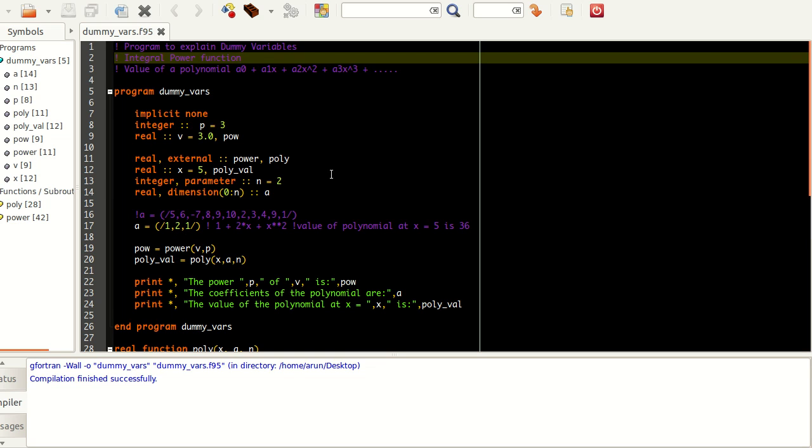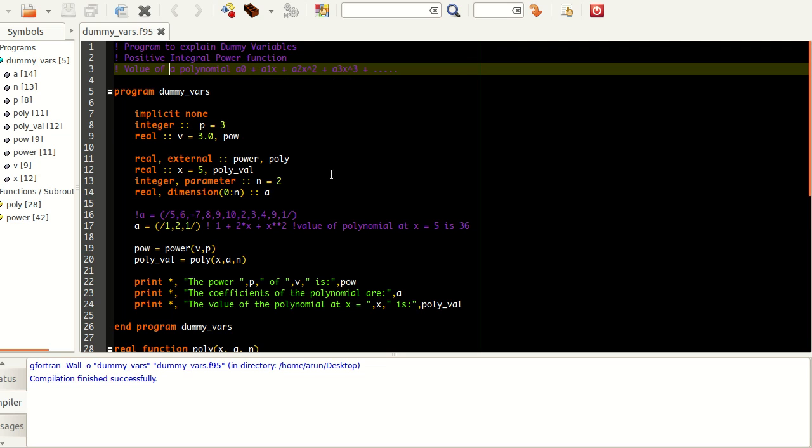First, we're defining a function that will calculate the integral power of certain variables. Suppose you want to calculate the fourth power of some value, like the sixth power of some value, or something of that sort, then it is possible. I have to mention that it is the positive integral power. This function will do it nicely. And in the second function, we will be calculating the value of a polynomial at some point x.